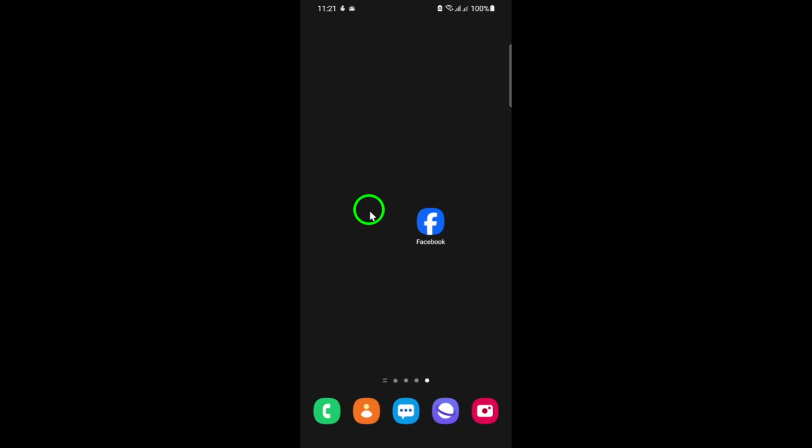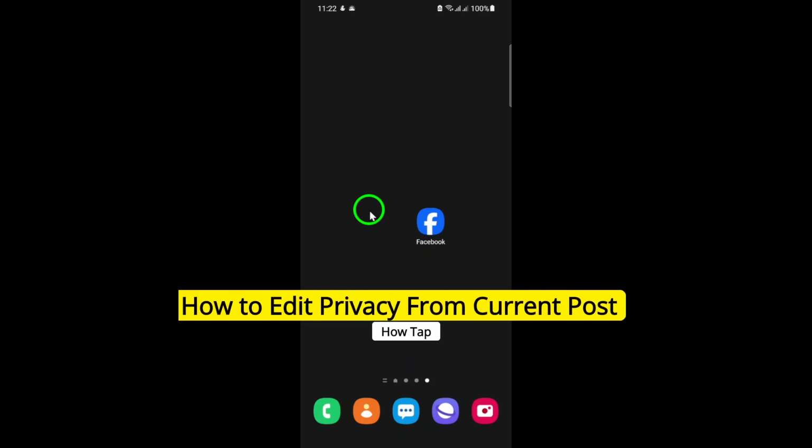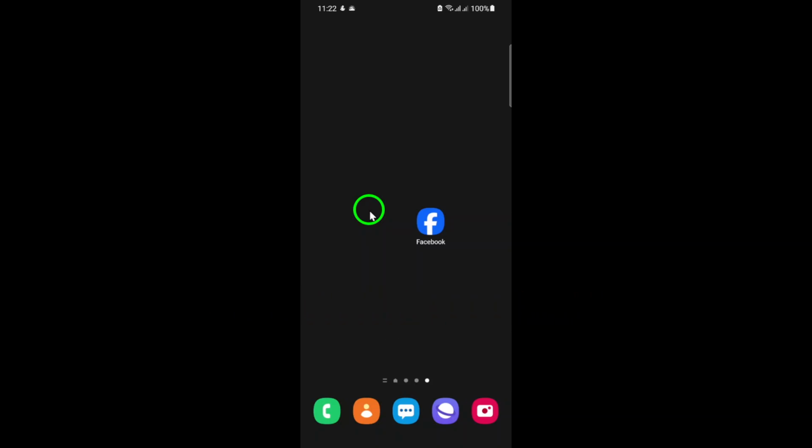Welcome. In today's guide, I'll walk you through the updated steps to edit the privacy settings of a current post on Facebook. Whether you want to make a post visible to the public, limit it to your friends, or keep it completely private, this tutorial has you covered.